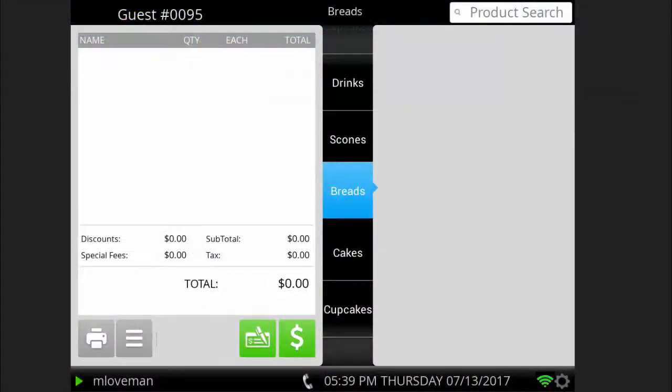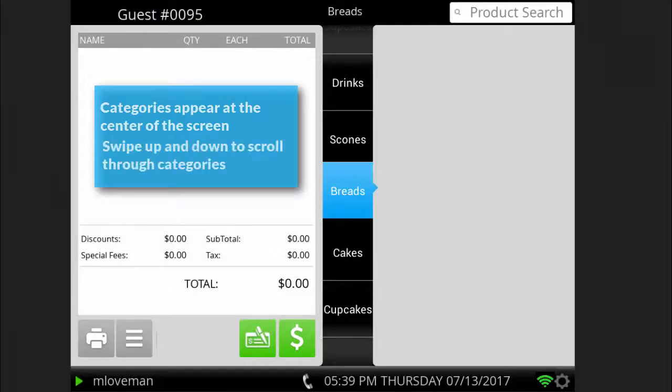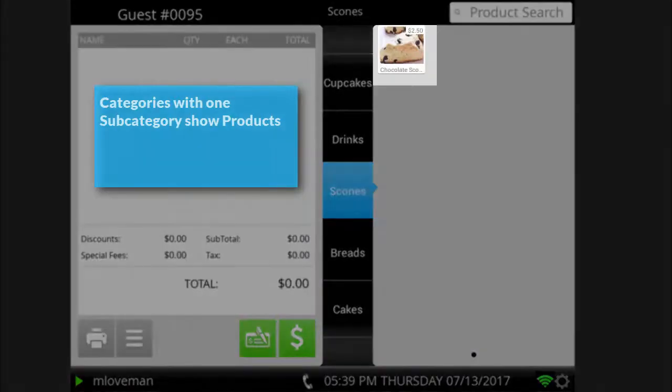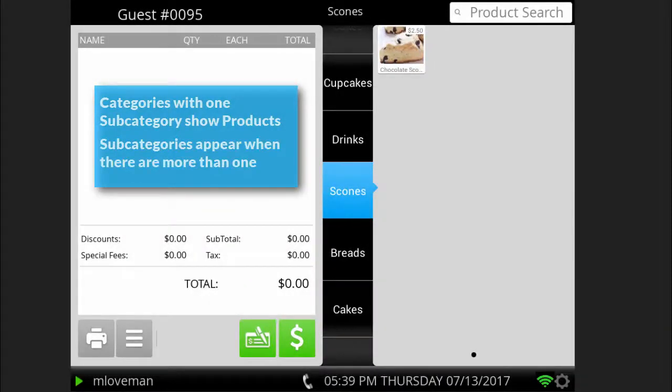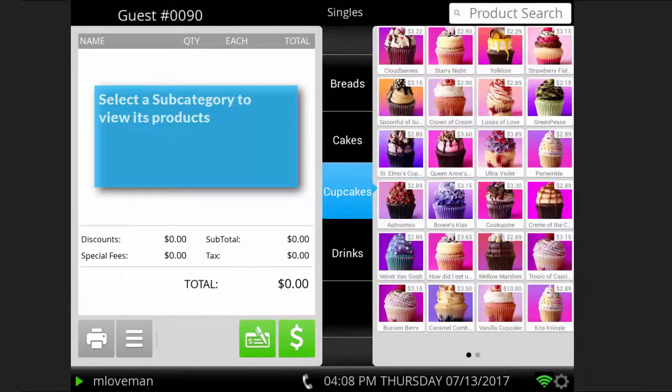On your POS system, your categories will appear in the center of the screen. You can swipe up and down on the center to scroll through your categories. When you select a category that has only one subcategory, your products will appear. When you select a category with more than one subcategory, the subcategories will appear. Select a subcategory to view the products inside. You can swipe to view the next page of products.